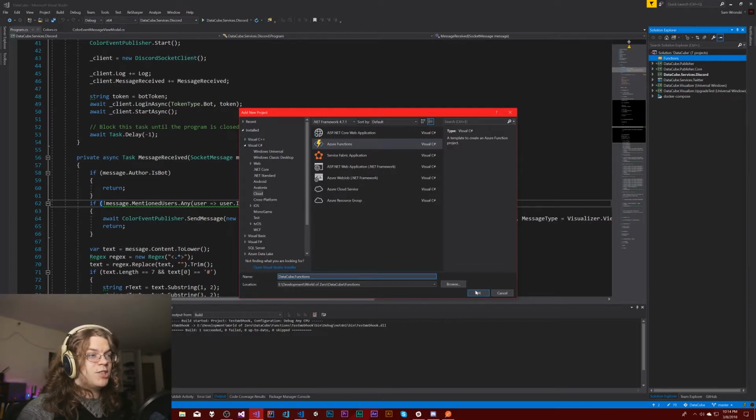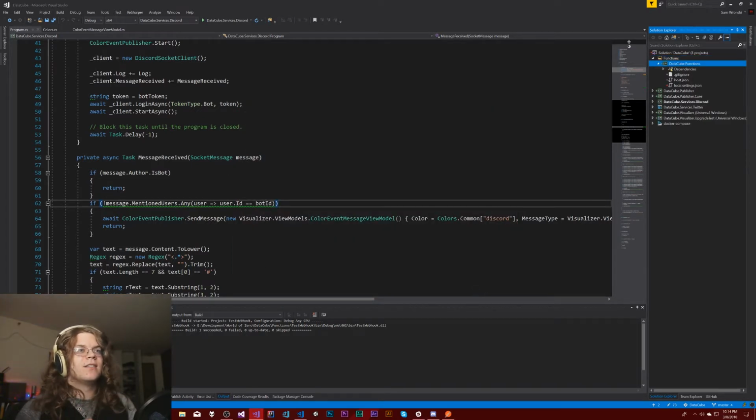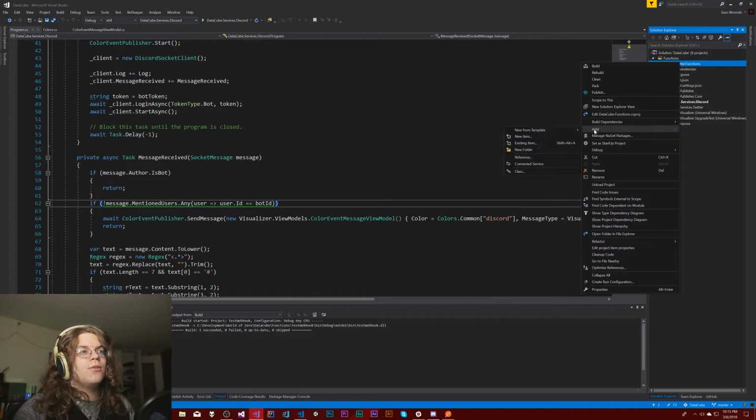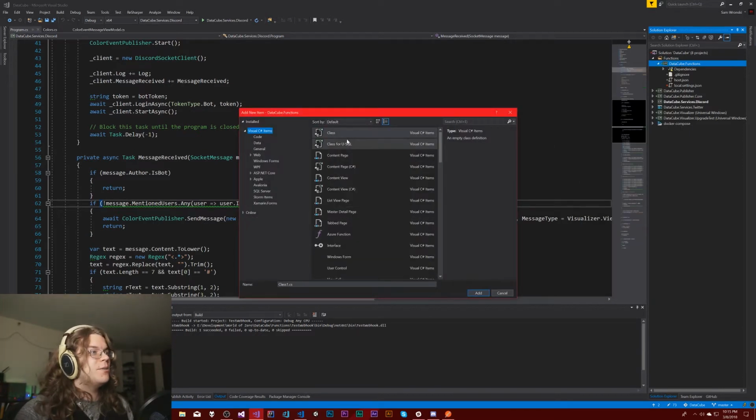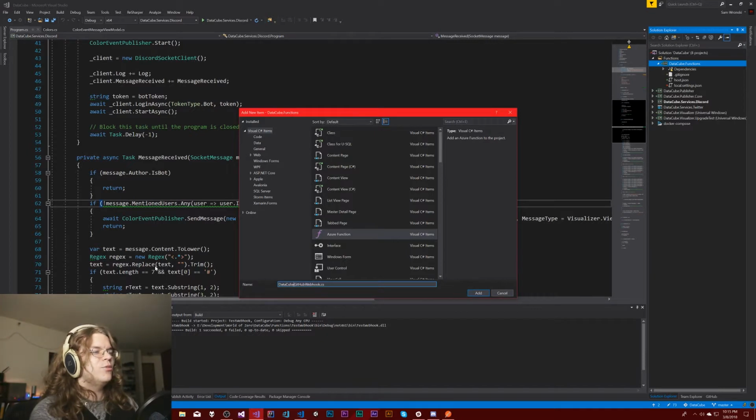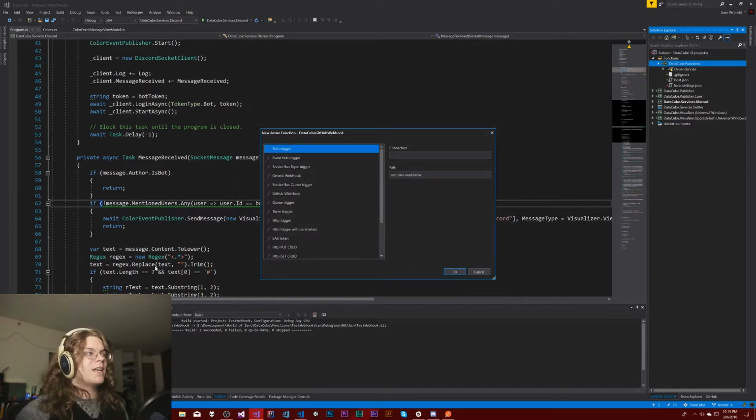And then every function is going to reside inside a class. You notice we don't get any CS file or anything. It's just not there, so we need to actually add one. So just new item, class, but we want an Azure function. This is going to be our GitHub webhook. Let's do DataCube GitHub webhook. Kind of making that up.